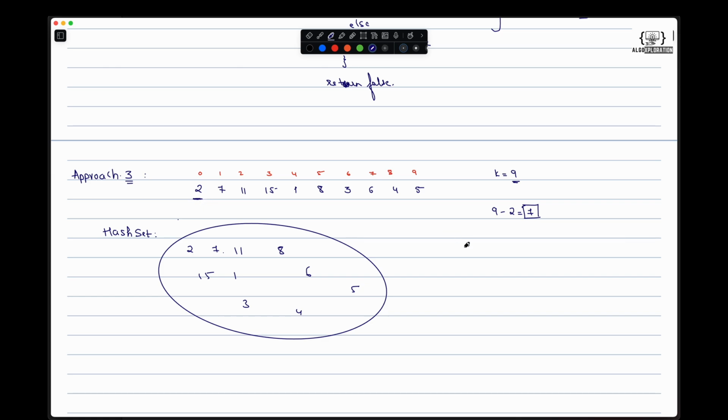Now if I take 2, what I'll do, I'll just subtract 2 from k. So 9 minus 2 will be 7. I'll simply check whether this 7 is present in the hash set or not. Yes, it is. So I'll return true. Okay, let's go forward.